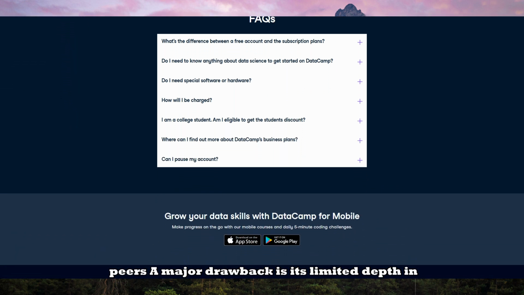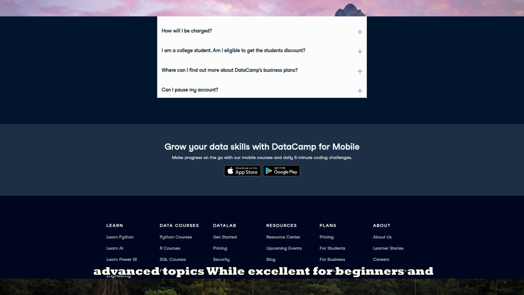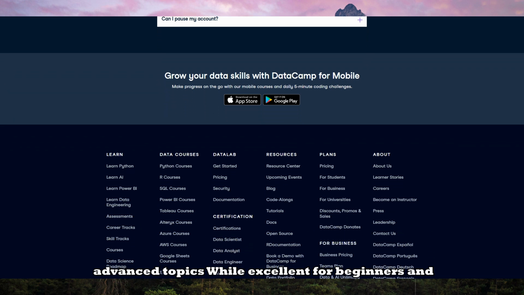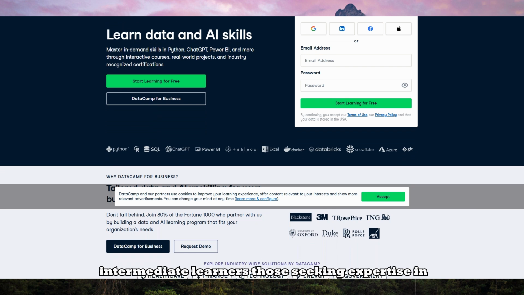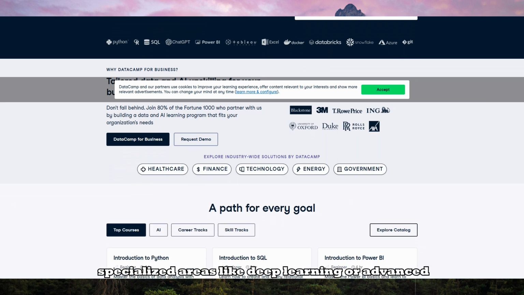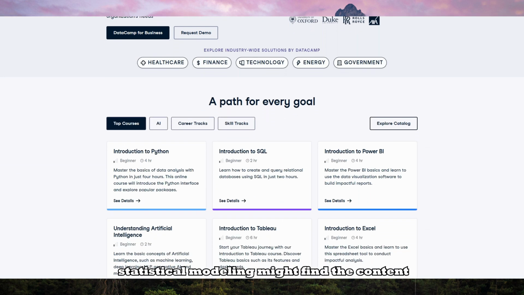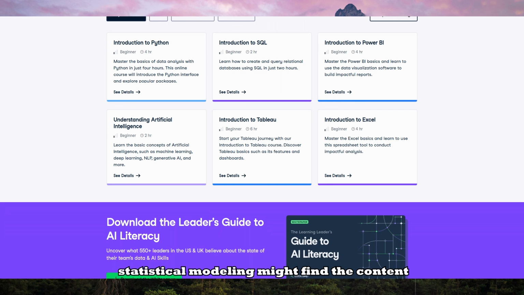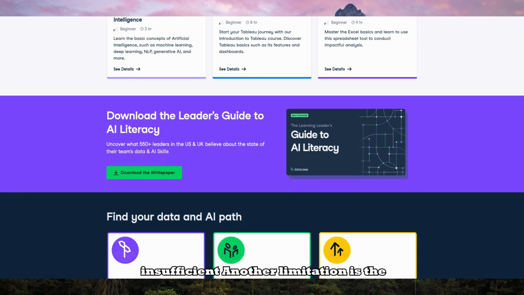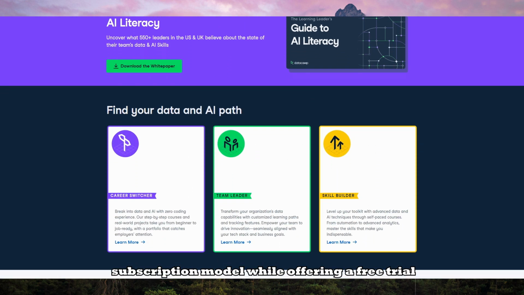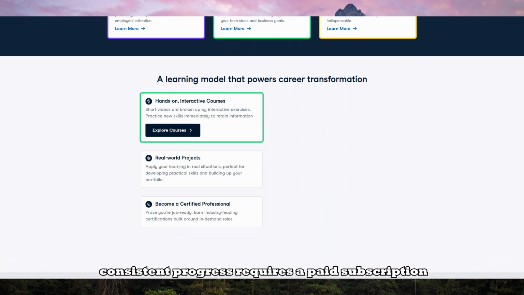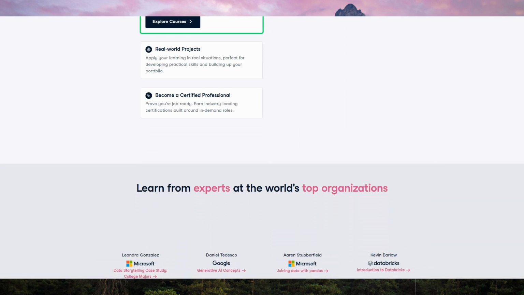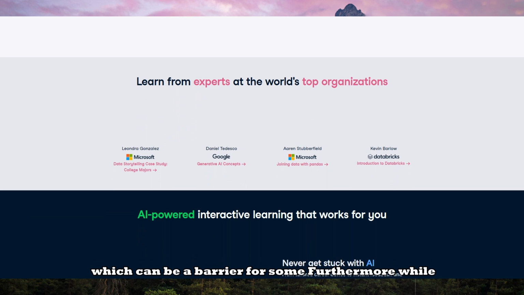A major drawback is its limited depth in advanced topics. While excellent for beginners and intermediate learners, those seeking expertise in specialized areas like deep learning or advanced statistical modeling might find the content insufficient. Another limitation is the subscription model. While offering a free trial, consistent progress requires a paid subscription, which can be a barrier for some.